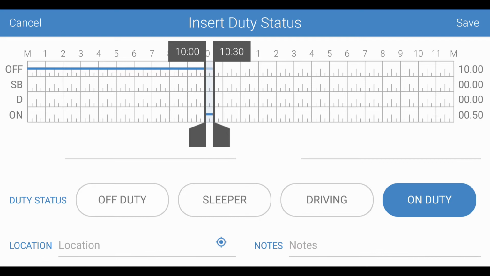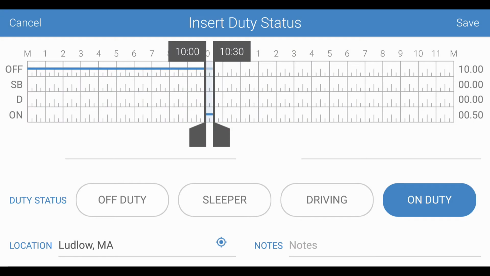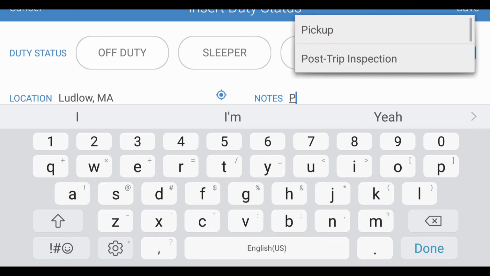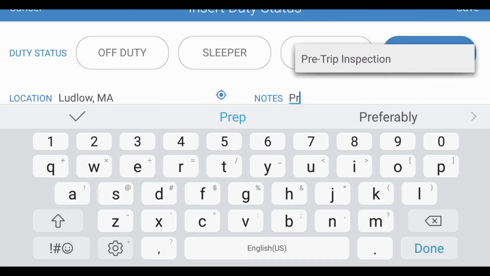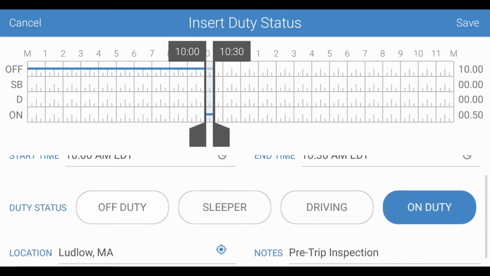Below that is your location. You can either put the location in manually, or you can press the icon next to it and it will self-populate, accessing your GPS. All right, so you hit that. We are in Ludlow. For notes, if you type in PR, you get pre-trip inspection. You hit that, and now that self-populates. So now you have an on duty status.